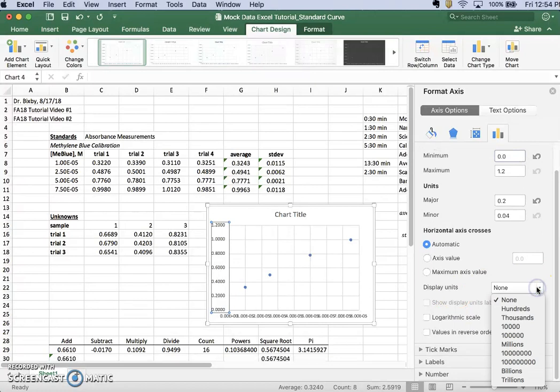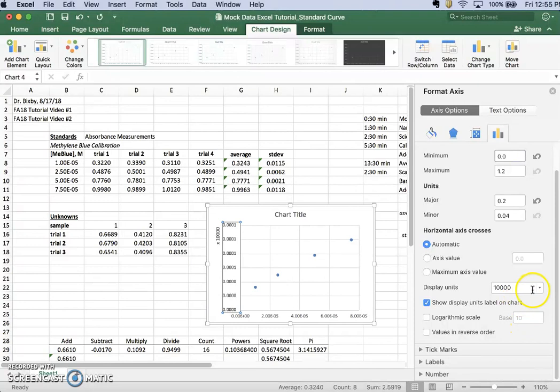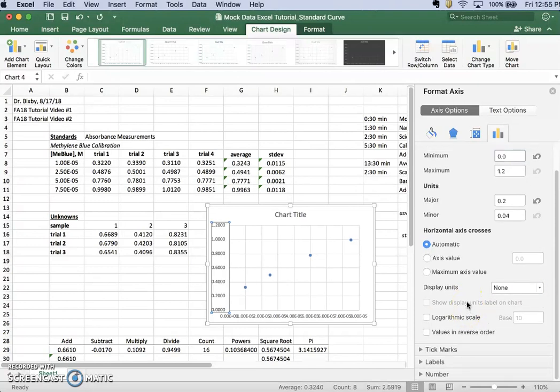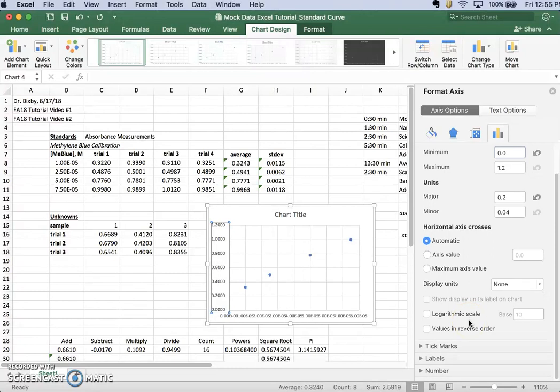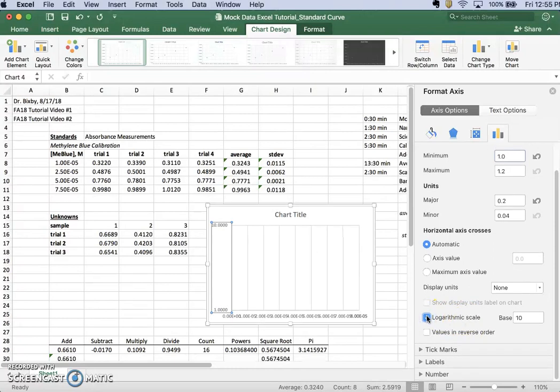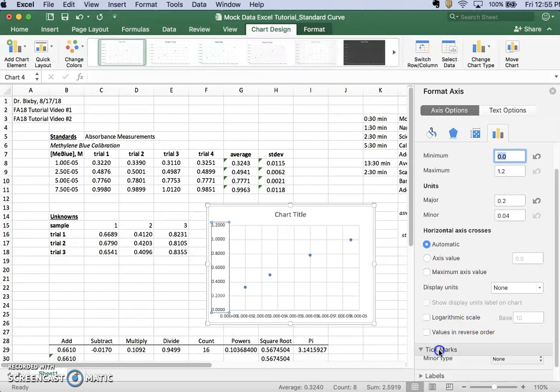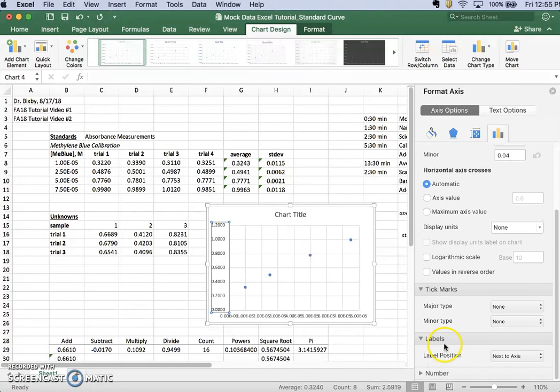You can display units. So if there's a lot of zeros in front of here, or there's a lot of zeros afterwards, you could put it in hundreds and thousands or trillions and billions or whatever you'd like. Right now, most likely you won't have to do any of those things. You could change this to a logarithmic scale, which may not necessarily be very interesting, and so we'll undo that. But we need to then make sure that my minimum is 0. There we go. Tick marks, again, you can change all the formatting to any of these things.